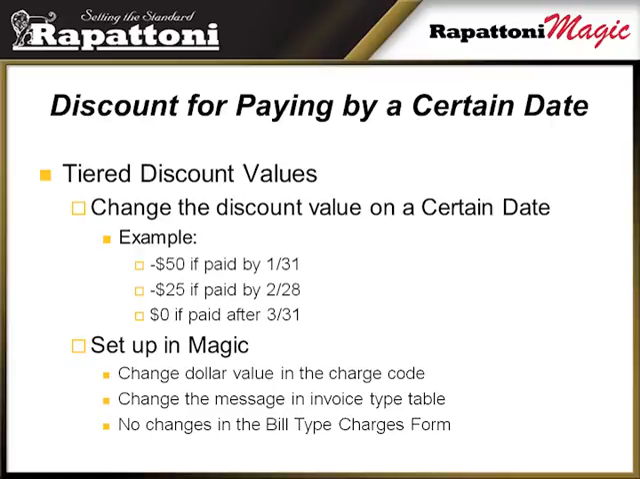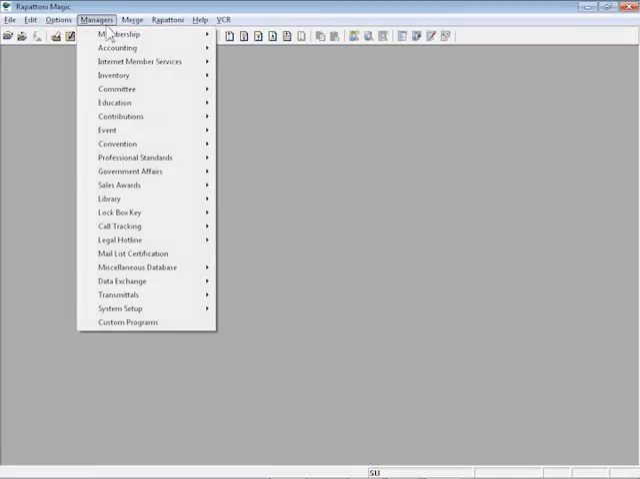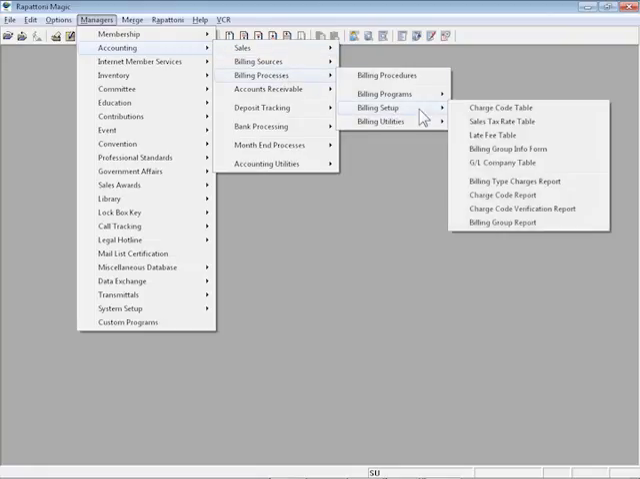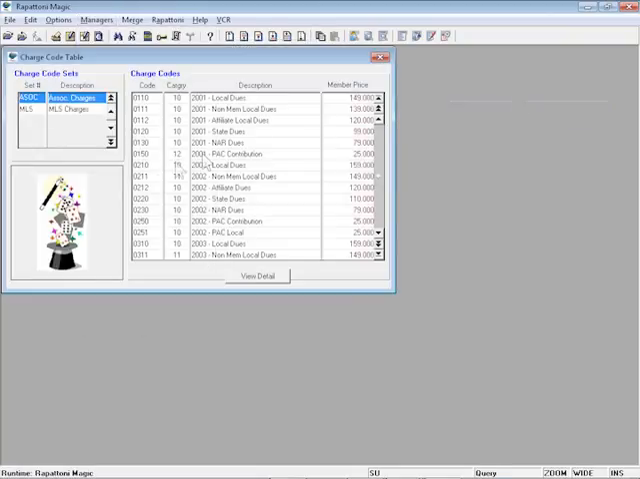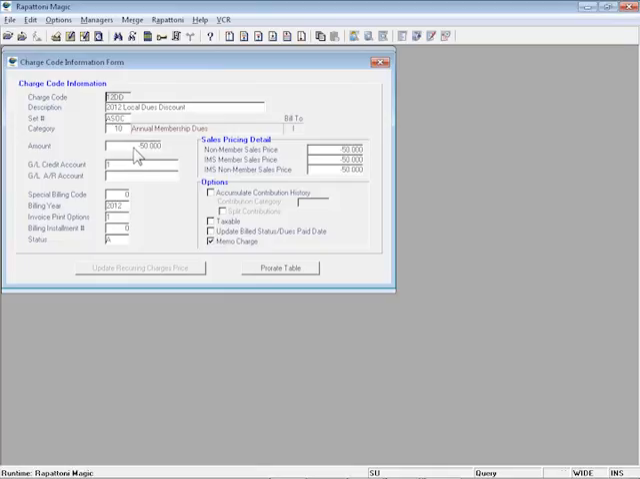So we're going to first go into the charge code. So we're going to Managers, Accounting, Billing Processes, Billing Setup, back to the charge code table. We're going to find our dues discounts charge code, which is 12DD. Go into the detail. So at this point, in our example, we have up to 1/31 is $50. After 1/31, it's only going to be $25.